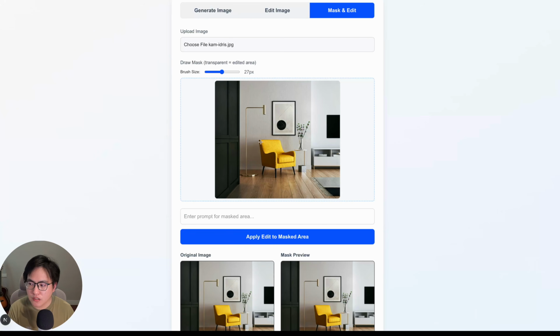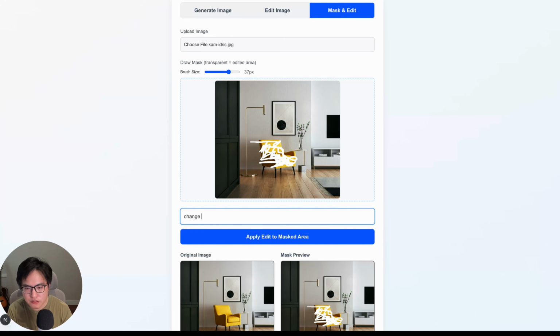But I'm not going to tell it to change the specific sofa. My prompt is very clear. Maybe just change it to red to see if this AI might recognize this sofa. So I just use my structures to cover this sofa. Okay, and let's just say, just change it to red.